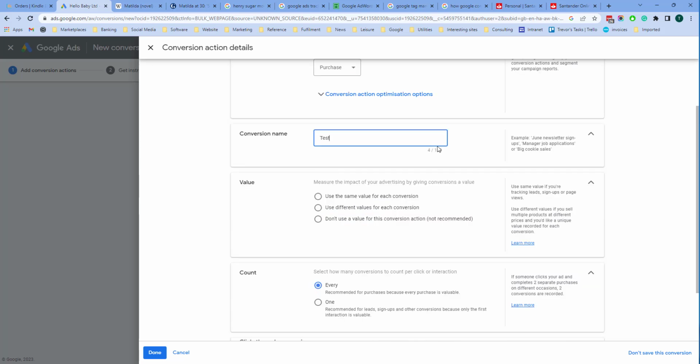And then we have a number of different options we need to fill in regards to how the conversion is calculated. The first one we need to enter is how we calculate the conversion value. So the options are use the same value for each conversion, use different values for each conversion, or don't use a value for your conversion.